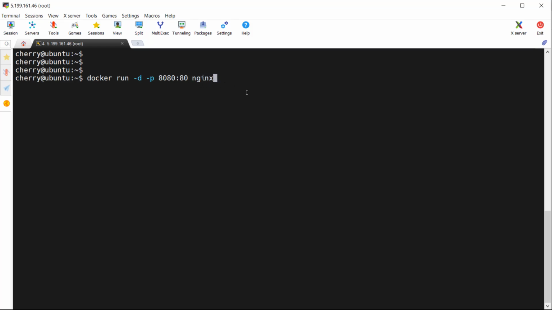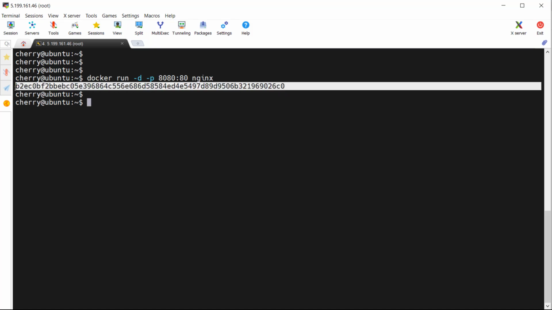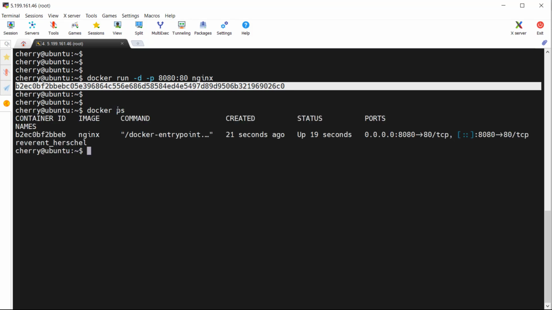Okay, so this command will run the Nginx container in the background, and this maps port 80 on the container to port 8080 on my system or server. So I'm gonna hit enter, and as you can see on your console here, this is the complete container image. All right, so what we're going to do, we are going to list the containers running on the system, and to do so I'm simply going to run the command docker ps and hit enter.